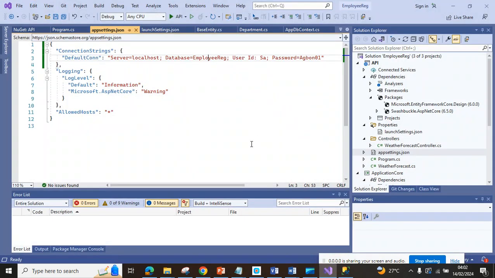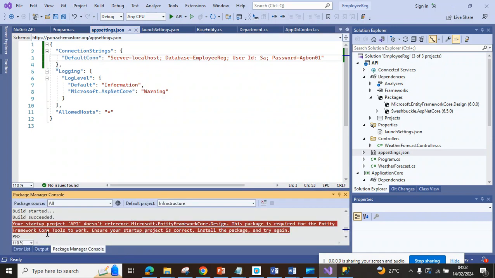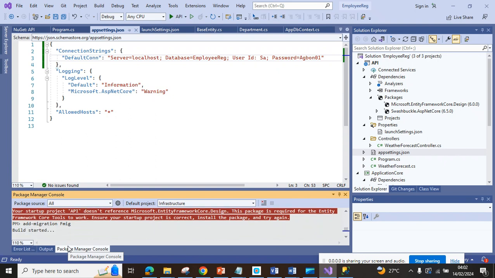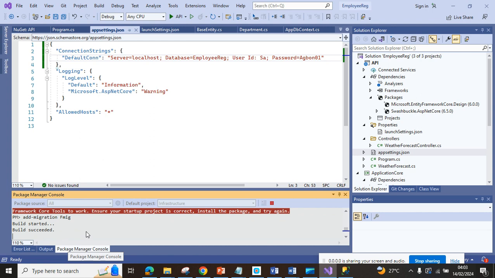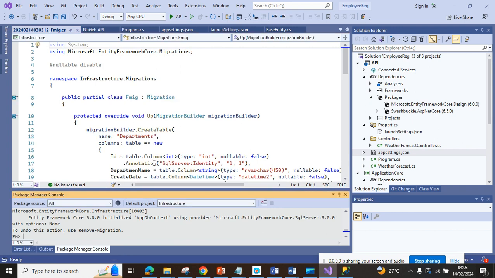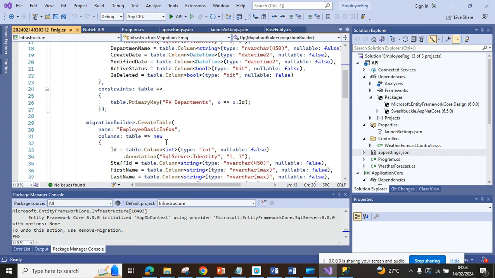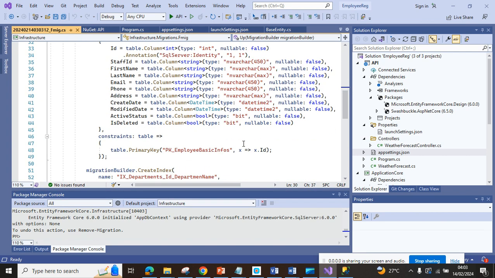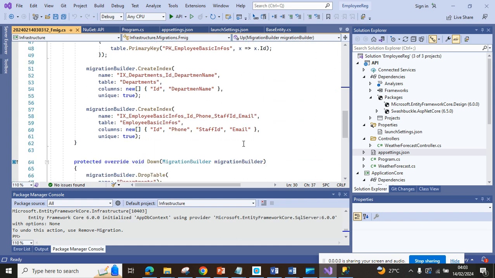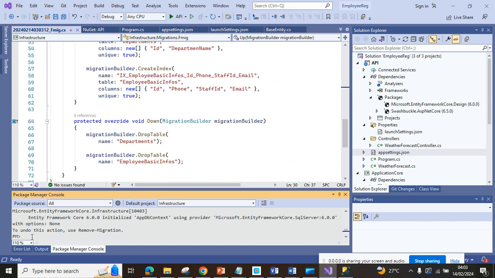So let's try to run migration again. Let's see. Hope it runs this time. We use the command add migration to run migration. Okay, that's good. These are the tables created. The department table, the employee table, all of them have been created as expected. So let's try to update the database.